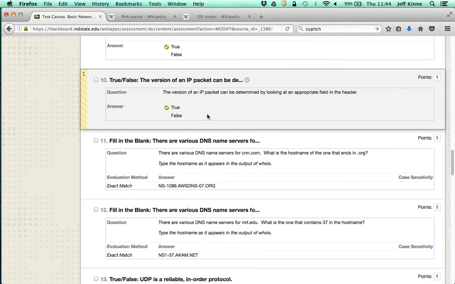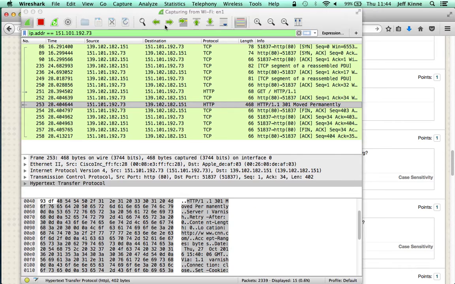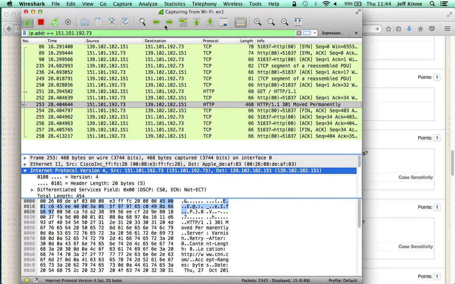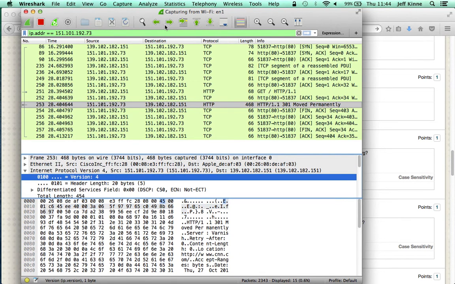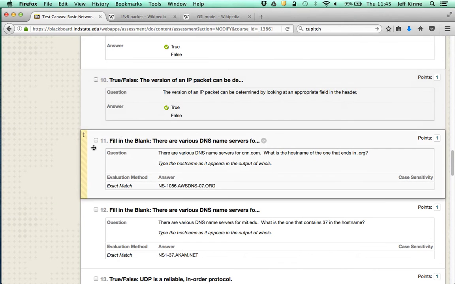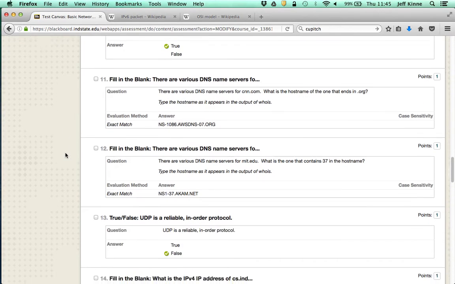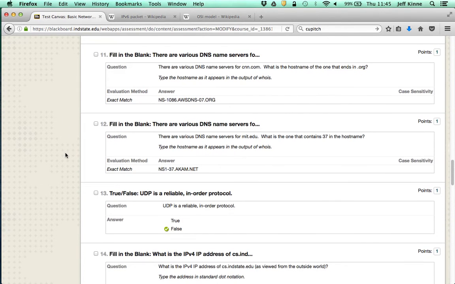Okay, number 10. The version of an IP packet can be determined by looking at a field in the header. That's true. If you're looking in Wireshark, the first 4 bits of the IP packet is the version, 4, and it would be 6 for version 6. And if you look on Wikipedia, you'll see that as well. Okay, number 11.